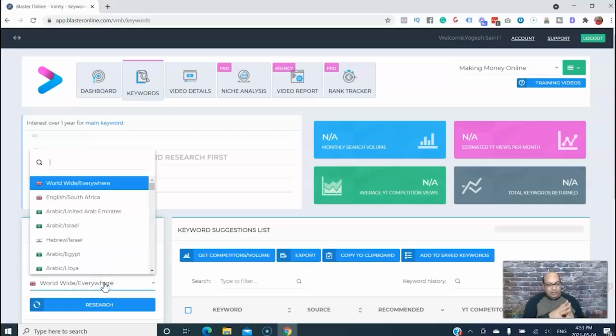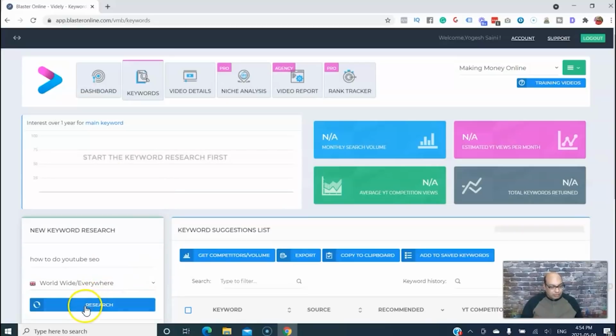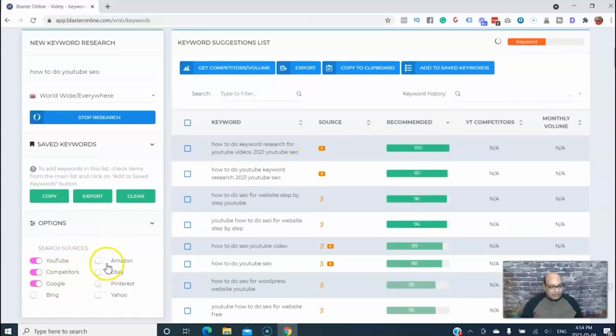But if you're doing a local video for a particular country, or a video in a language that's spoken in only certain countries or one country, you might want to check mark one of these options. So let's do the research. These are all the sources that I clicked in. You can also click YouTube, Pinterest, but I turned this off. I'm more interested in Google, YouTube, and computers.